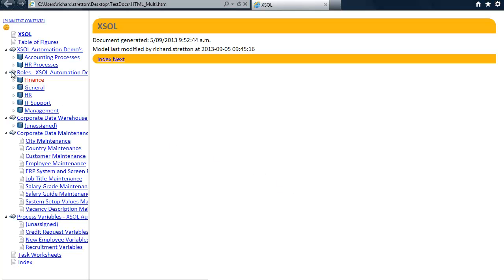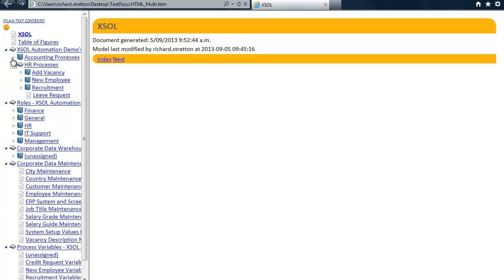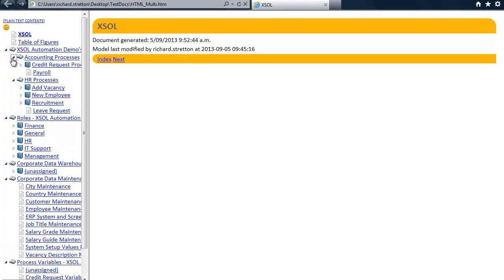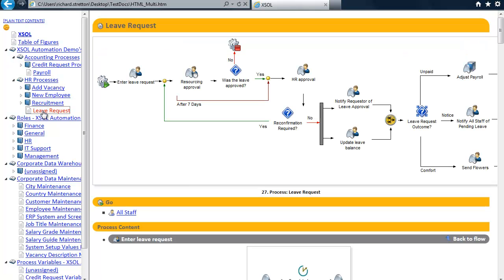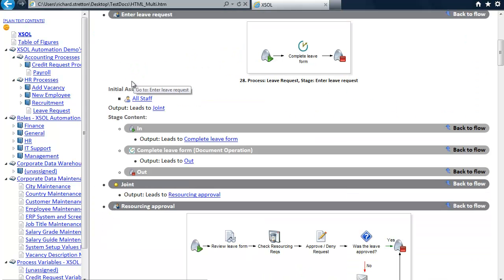In the left-hand menu, we can see the process groups. If we select our leave request, we can see the process flow. For each of the stages, the roles are assigned.